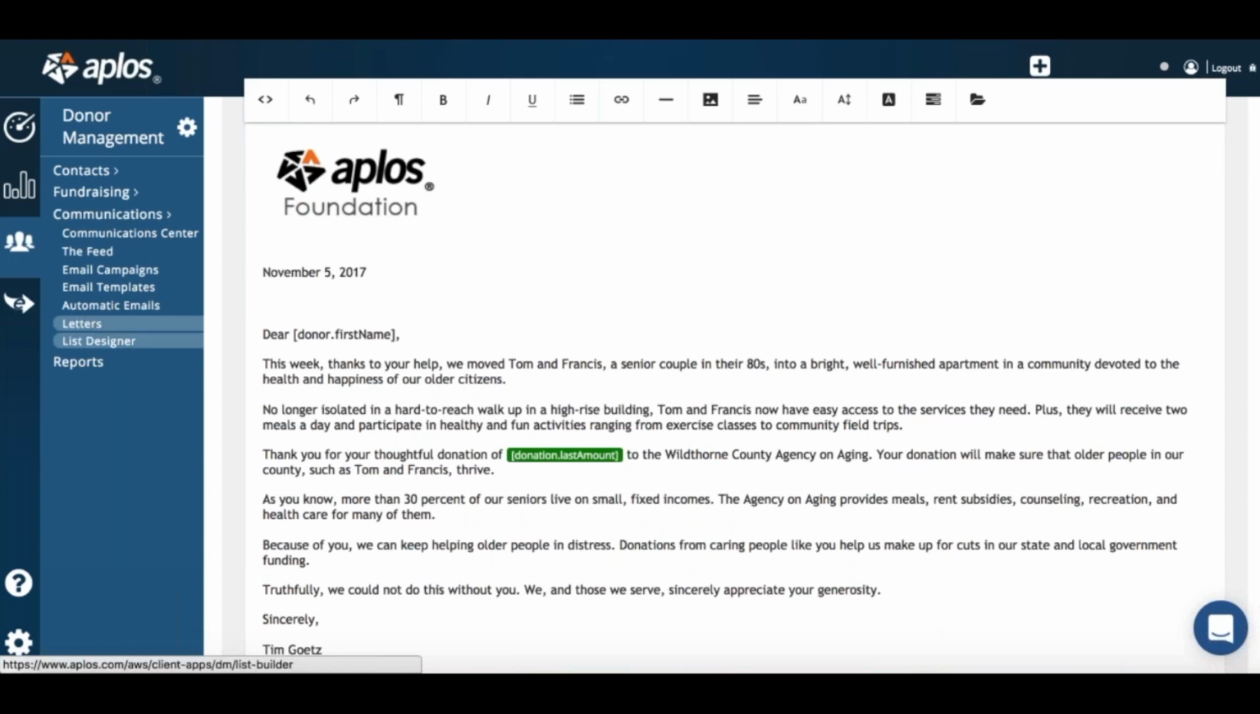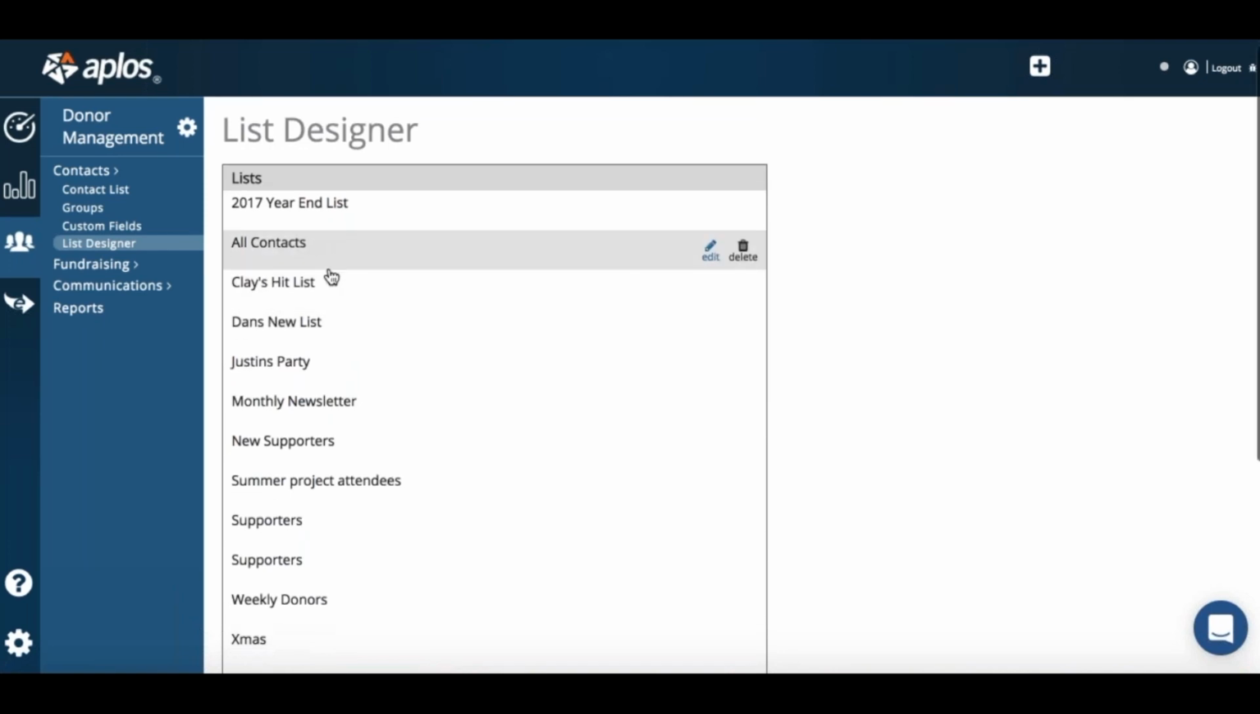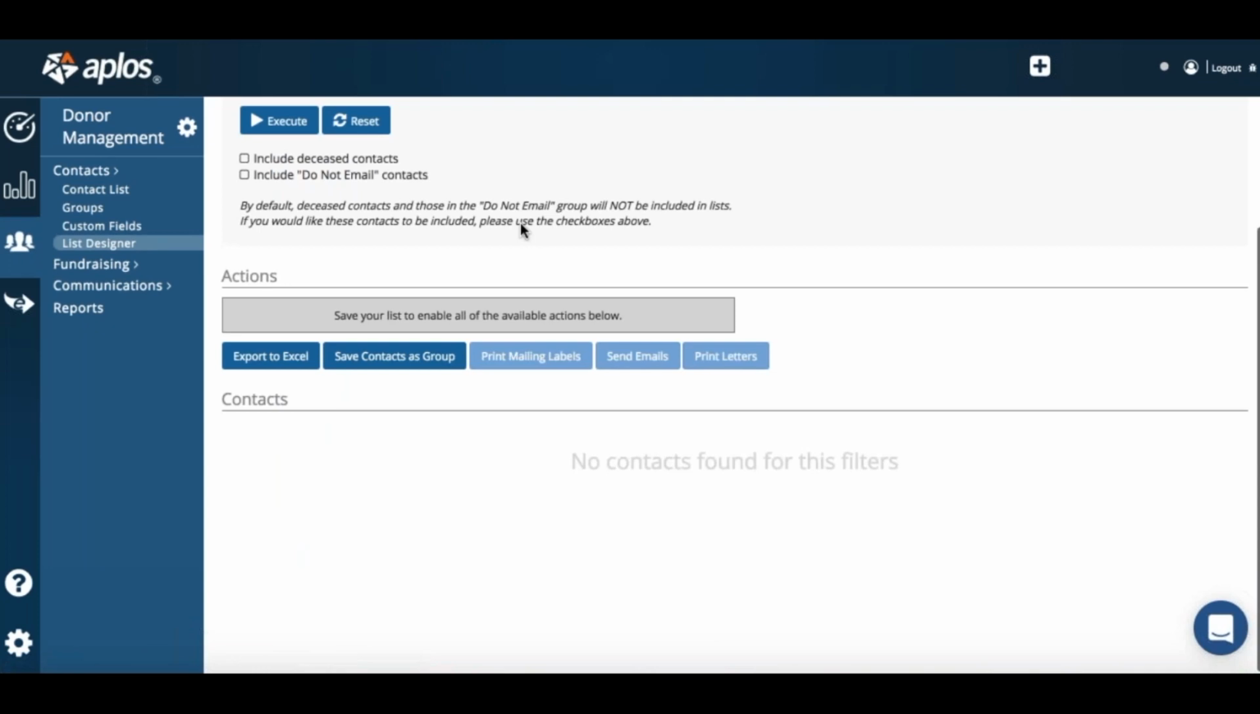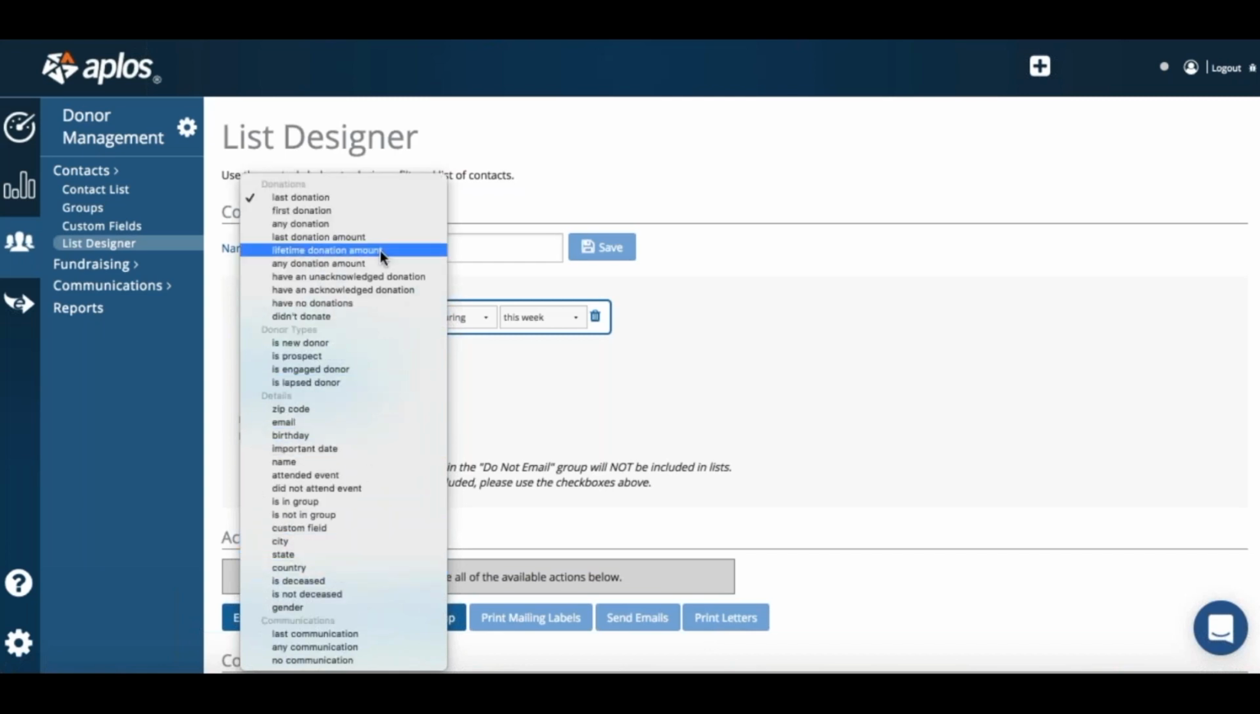So now it's time to utilize List Designer. We talked about this. This is where you're going to go to create some kind of list in the software because you want to perform an action of some kind. You can either create a list and save it, but I'm going to create a new list just for the heck of it. So I'm going to open this up. You're going to see that you have a whole bunch of options to choose from. You can create a list based off their donation type. You can do it based off of where they live, by their name, by the group they're in, those custom groups. So you have the ability to really do a customized group here.